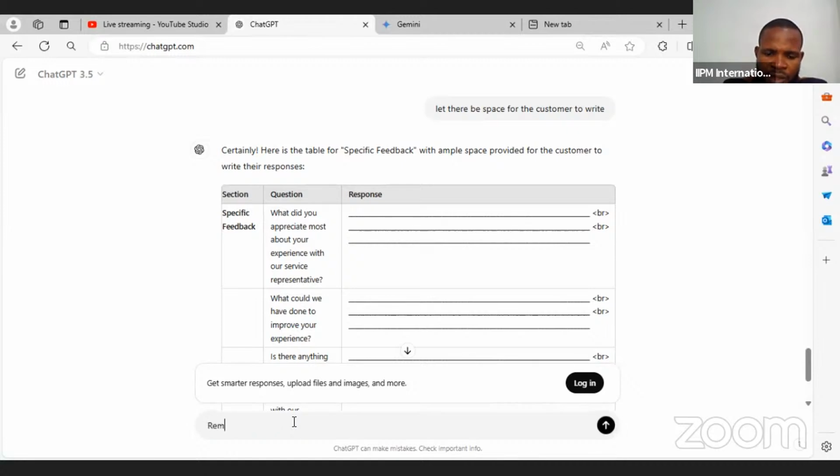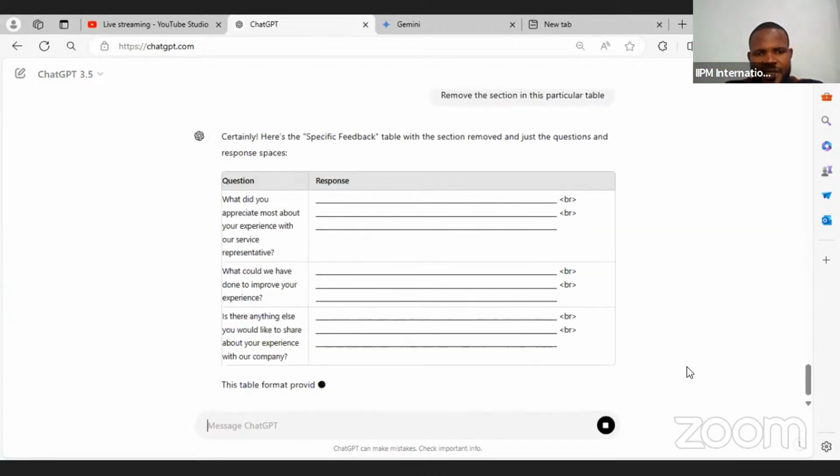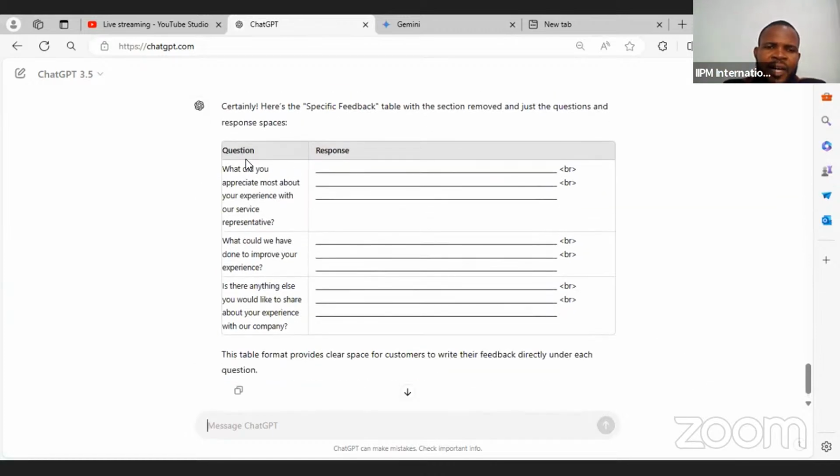Now, if I want to remove this section, I can also remove the sections. Remove the section because I don't really need this section to be here. Remove the section in this particular table. So let's see what it will give me. So now it has removed the section. Now I have a question and a response.